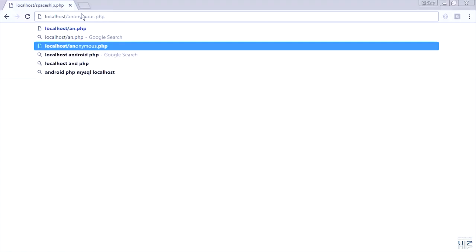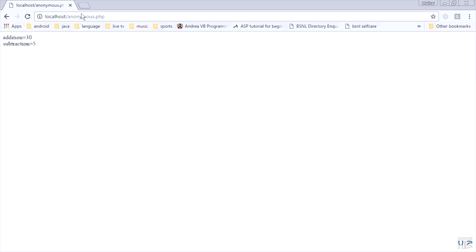So this is the URL anonymous.php in my browser. Result is addition is equal to 30, subtraction is equal to 5. Addition is, the first result is the call to the inner function add inside the anonymous class, and sub, that is for subtraction.